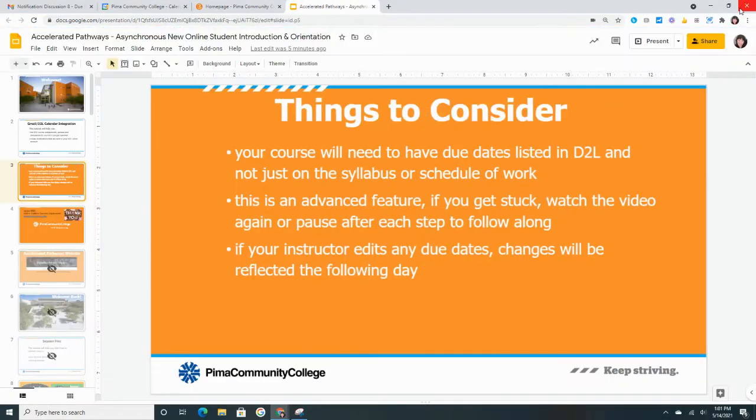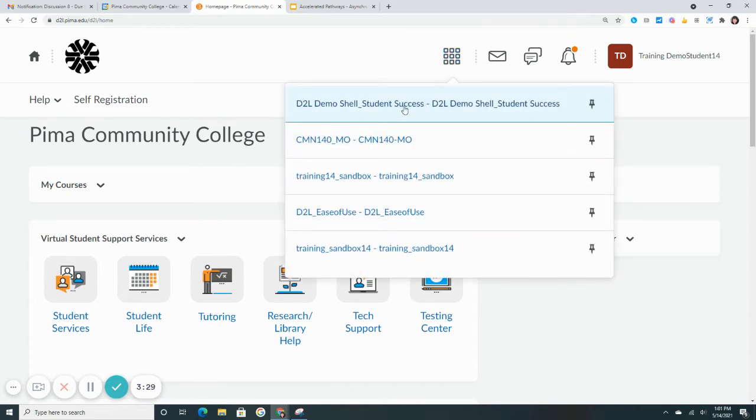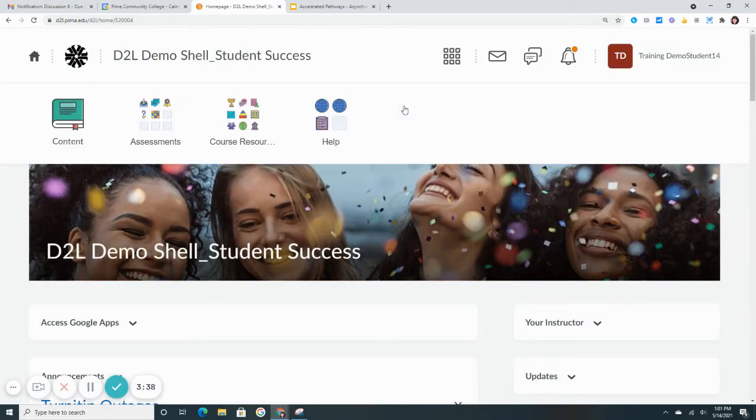So let's go ahead and get started. First, we're going to log into D2L, and you can see that I am on the global home page. So I need to actually get into my course. And there are two different ways to do that. You can go into My Courses here, or you can go into the waffle up at the top. I'm going to select the waffle option. I'm going to click on the course that I want to go into and integrate the calendar with.